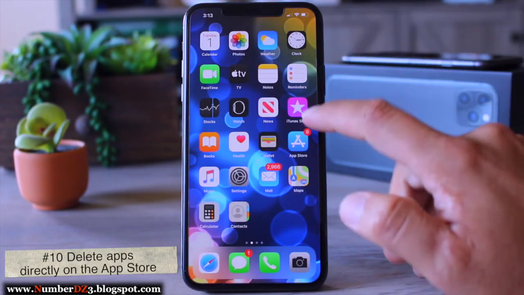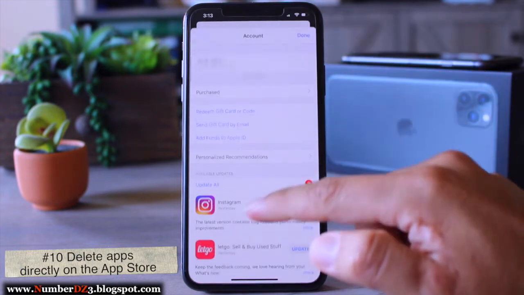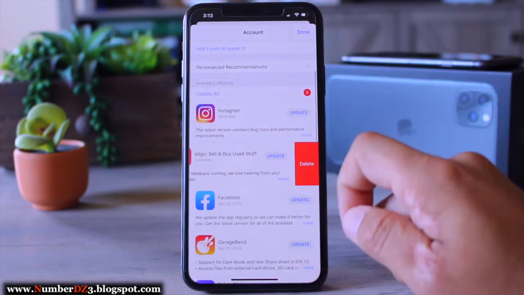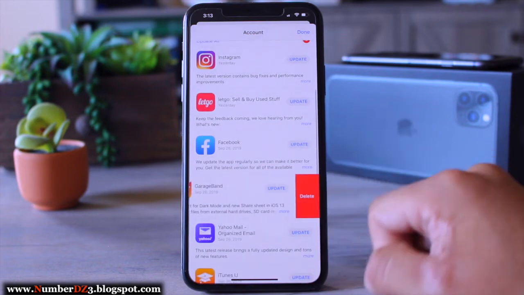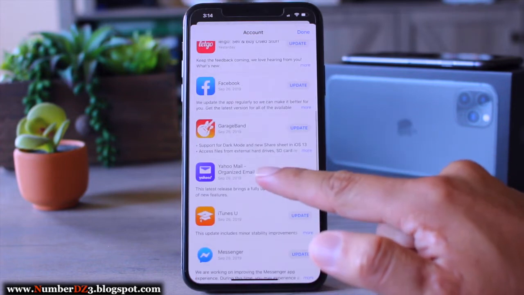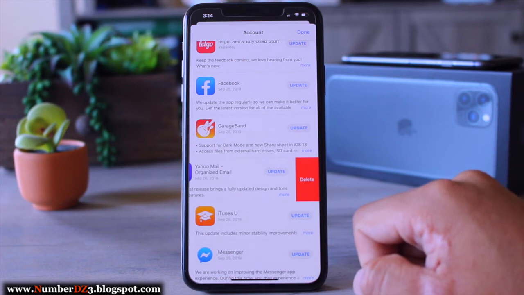The next feature is going to be in the App Store. Now, you can delete apps directly in the update section. Let's say that you have many updates and there are some apps that you have never used. Now you can just swipe to the left and then you'll have the option to delete. This works for any app that you have installed from the App Store.